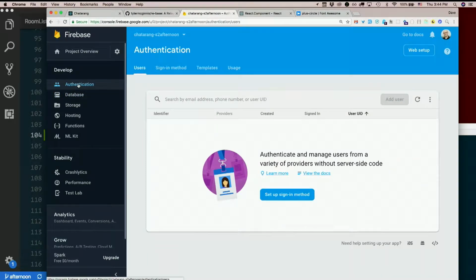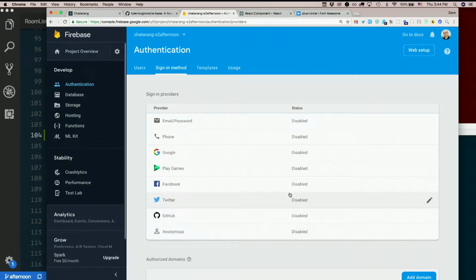In your Firebase console, go to the authentication section. Authenticate and manage users from a variety of providers without server-side code. Let's set up a sign-in method. Cool. Email, phone, Google, Play Games, Facebook, Twitter, GitHub, anonymous.